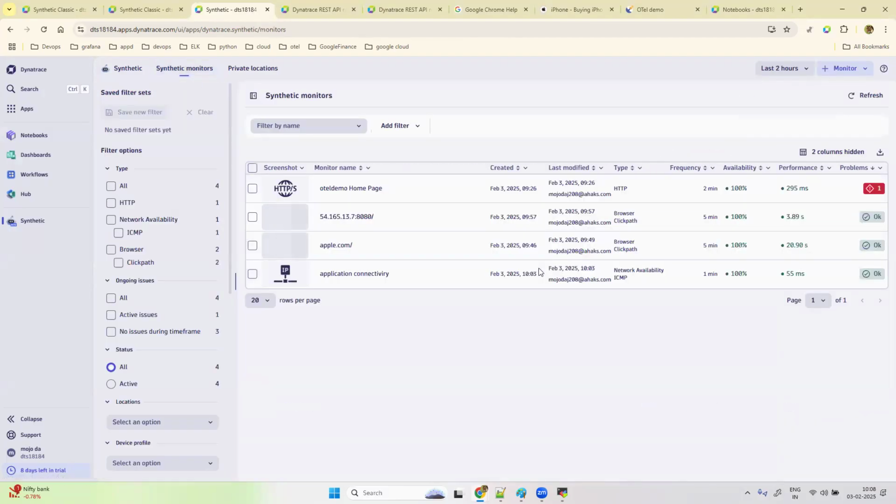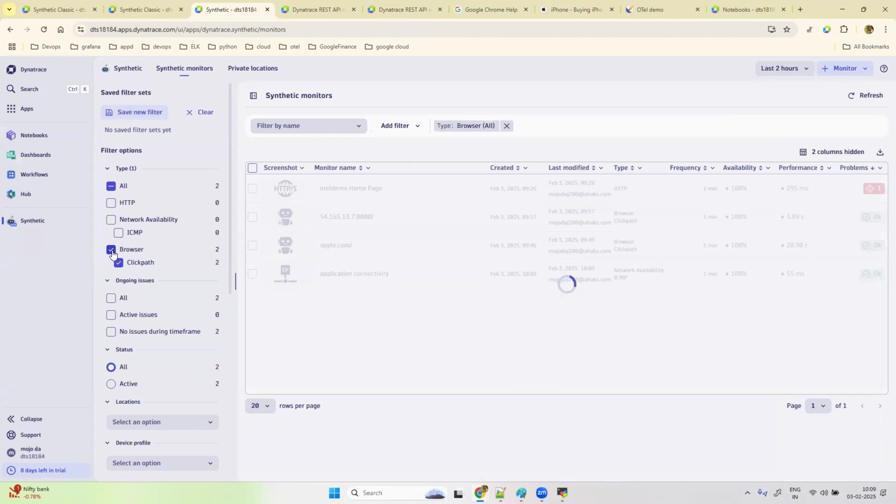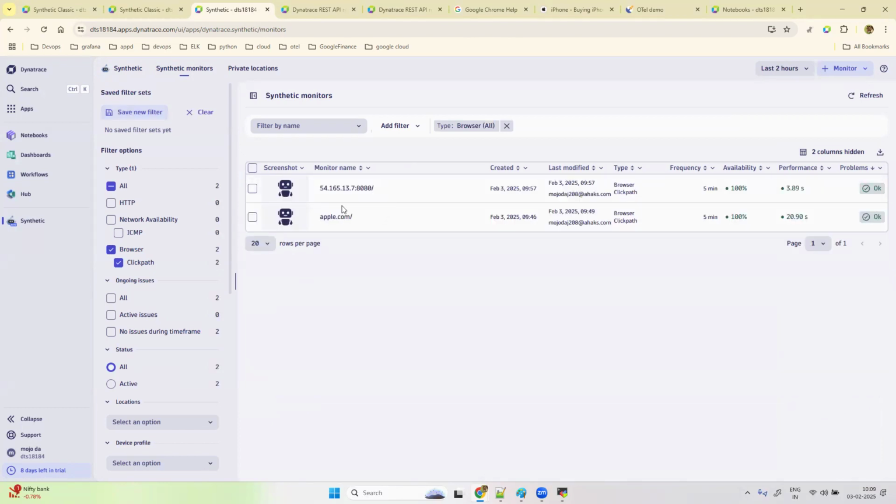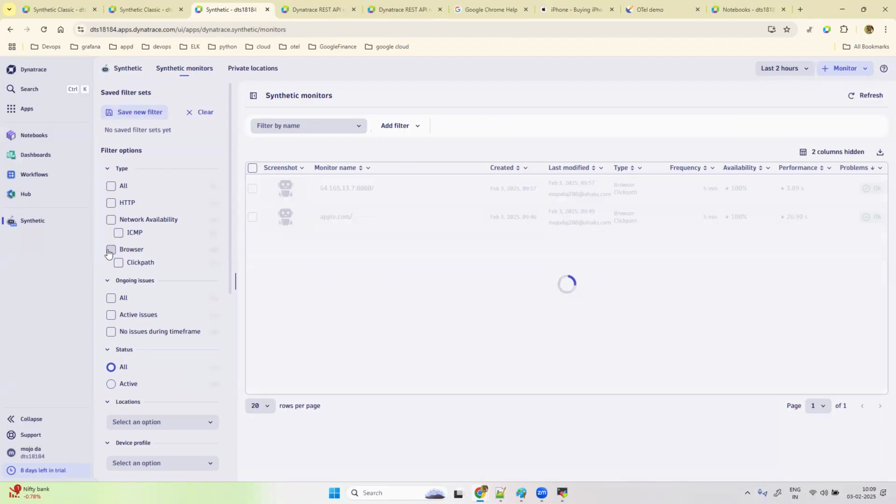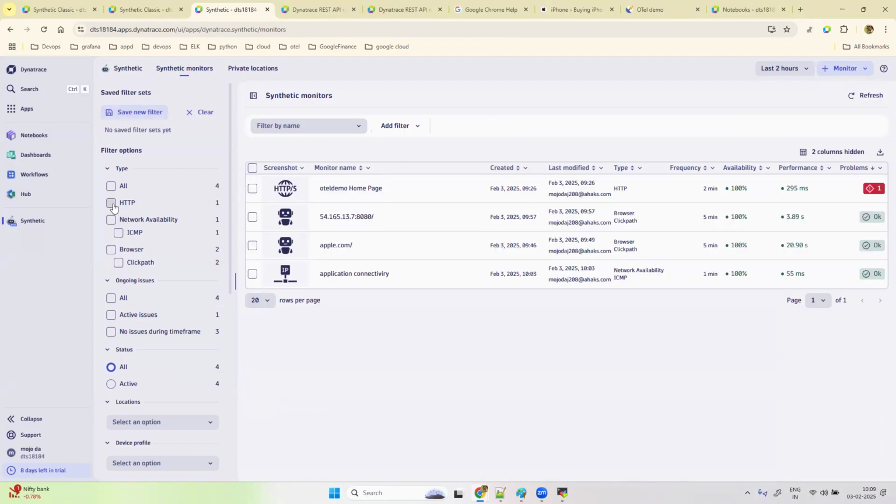And if you go to your browser base, you can see this is HTTP and browser base. You have an option here: browser base, browser click path. To browser 2, you click on the browser 2, so 2 URL. Okay, means just single URL. So you have this. Two browser base we have, and one HTTP one we have, one network we have, one ICMP protocol.